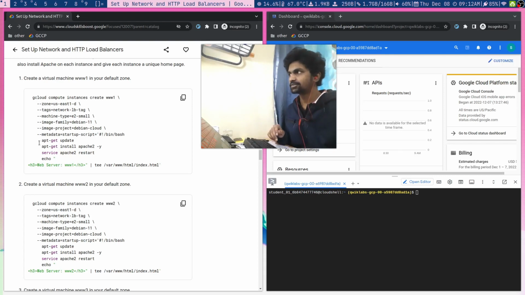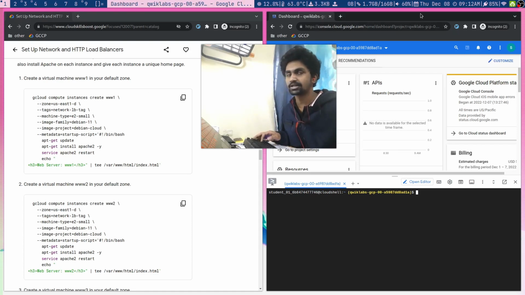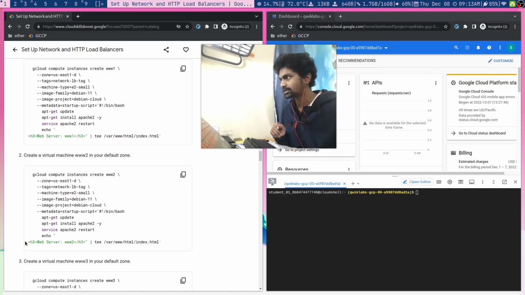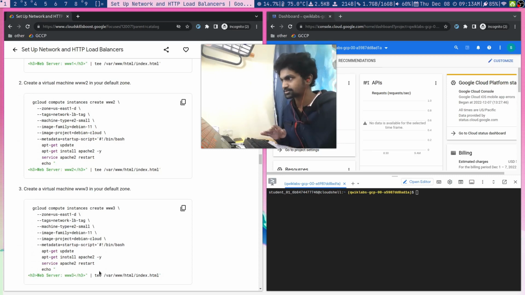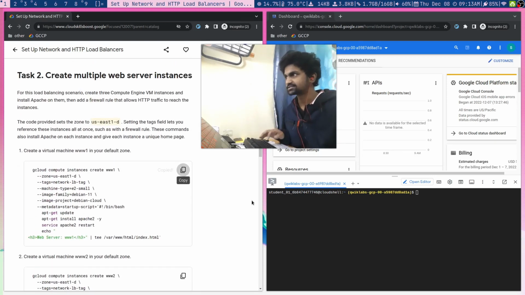So when we run this server and go to its external IP, or internal IP, meaning if you're connected in the network then you can see it. External IP means if we go on our browser, we can actually see it, and it would display this. If we go to this one, it would display web server www2, then web server www3. So let's create these instances.